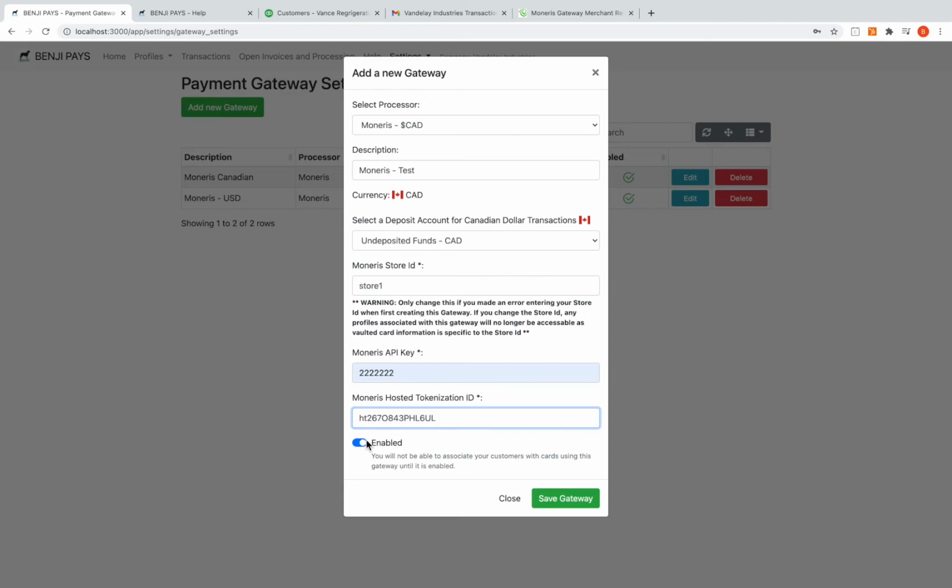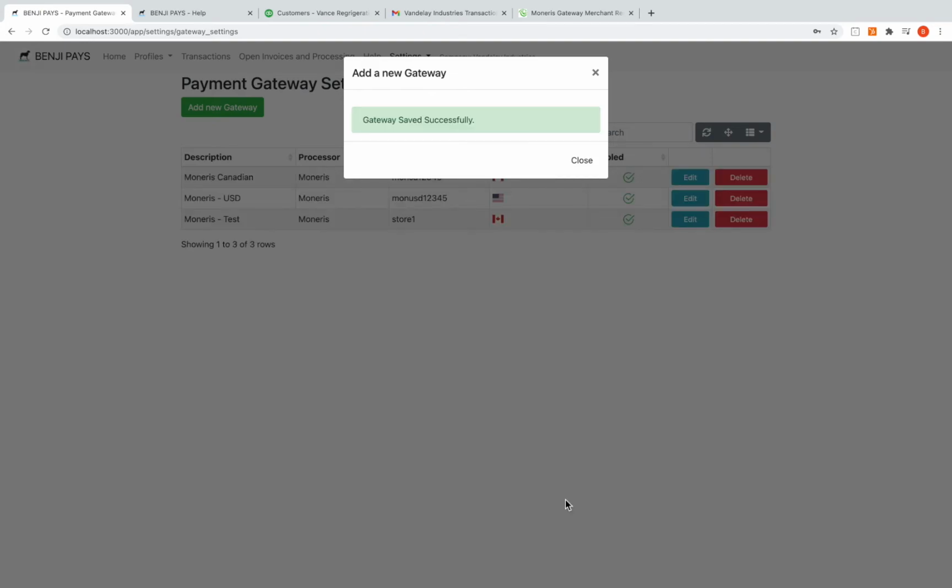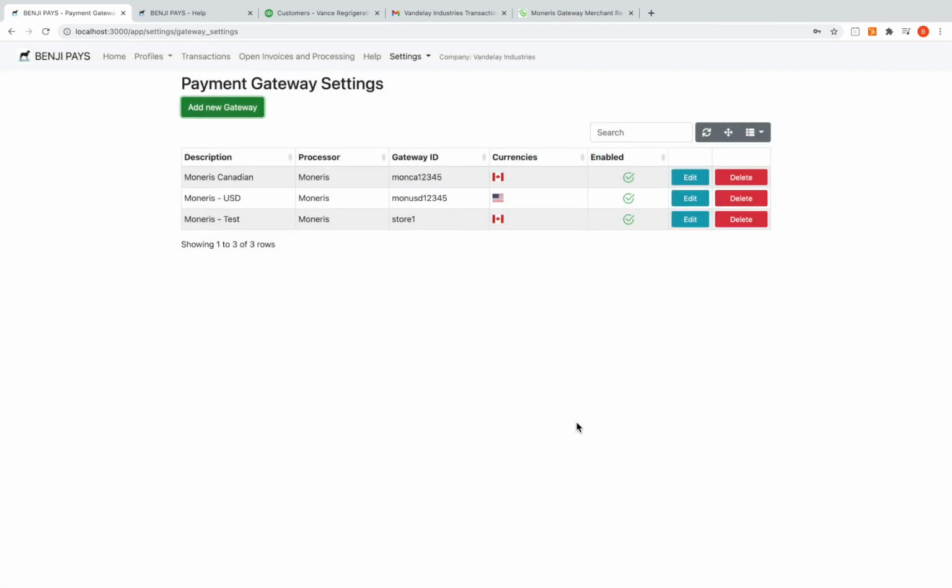If you ever need to disable processing for all cards that are associated with this gateway in Benji Pays, you can come in here and edit your gateway settings, disable the gateway, and save it. But in this case, we want it enabled. We're going to click Save. Now, it's important to note that it's not possible for us to verify this information at this time, but we'll know if it's working when you go to add your first profile. So we'll want to do that now.